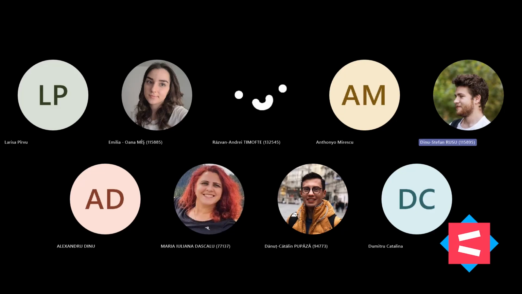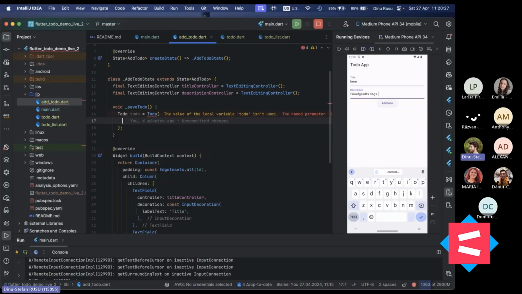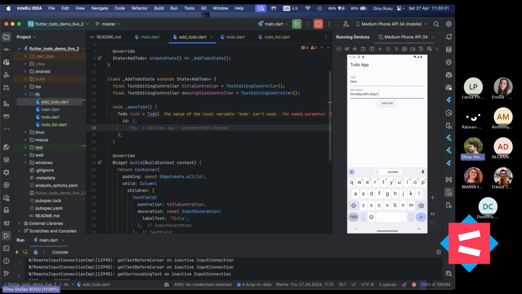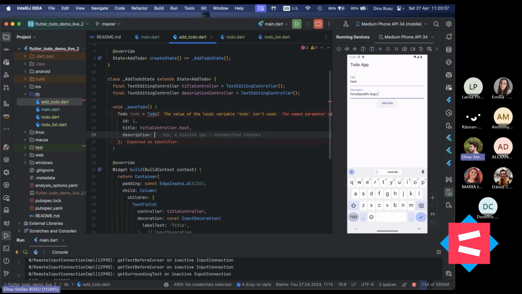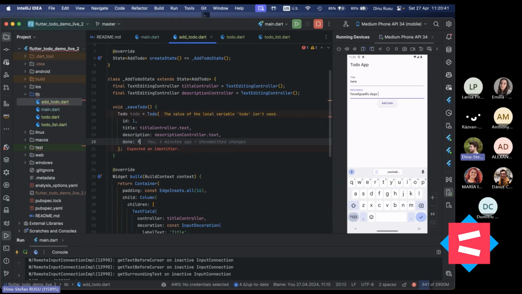And now you can see that I need to provide description, done, ID, and title. For ID, I will just provide 1 because it will be overwritten by the backend anyway. Title, which is title controller text. I also need to do description, which is description controller text. And the done, which will be always false, obviously, because when you add a to do, it is to be done. So I don't have to autofill it with true.